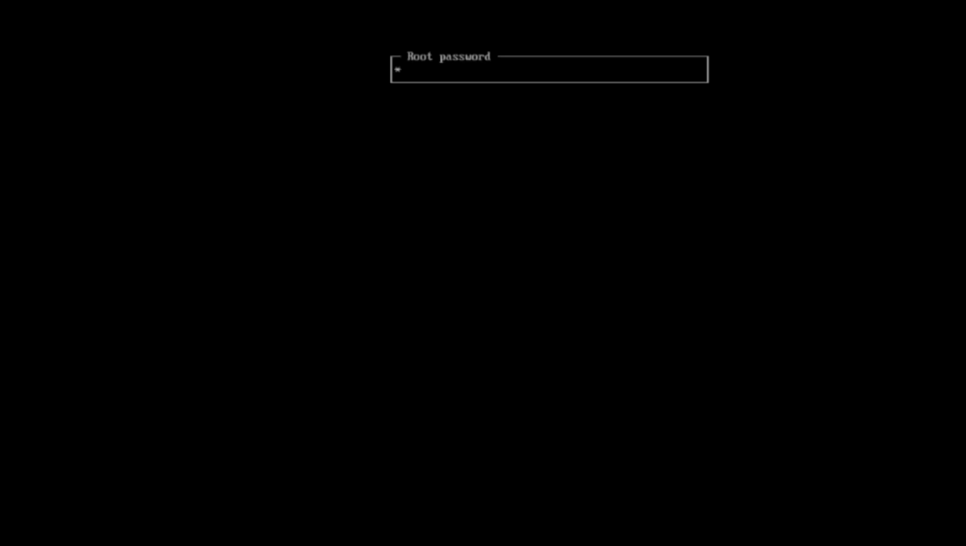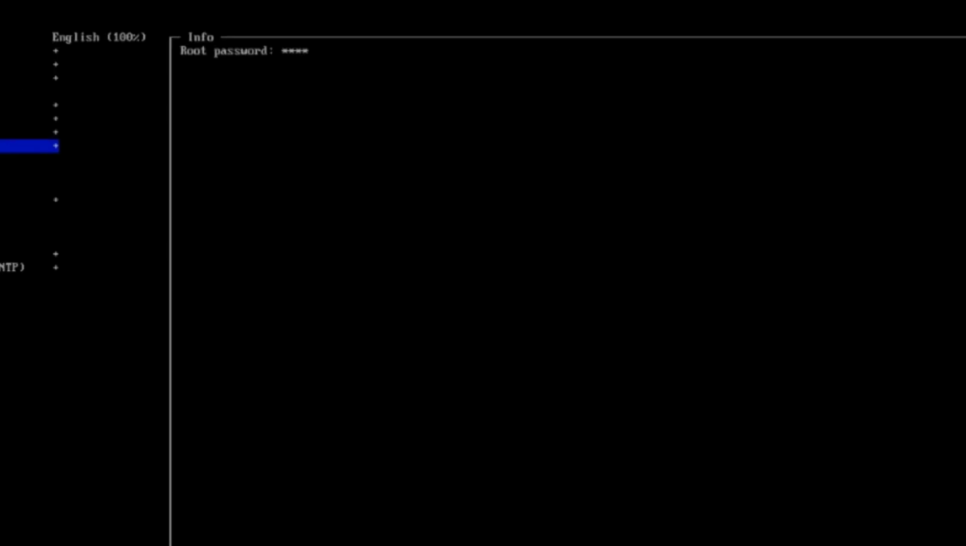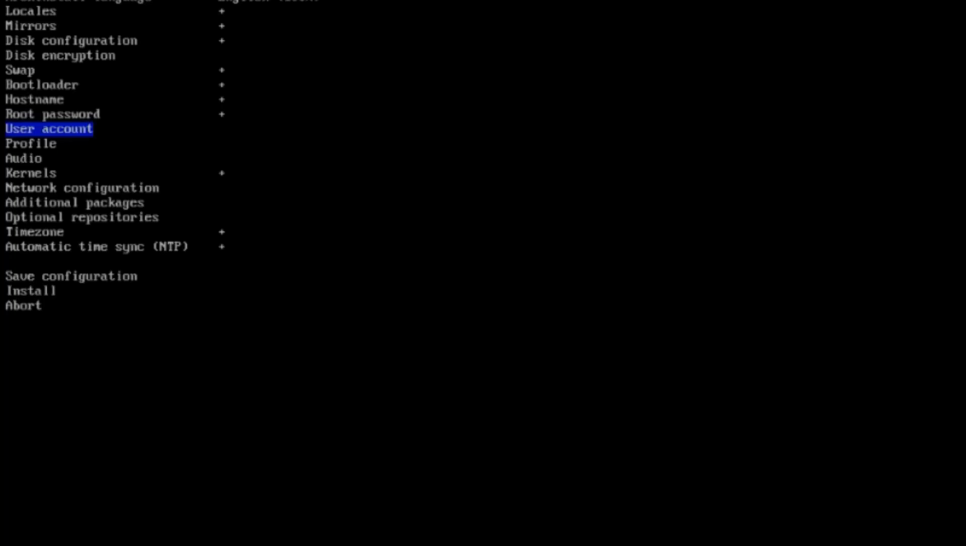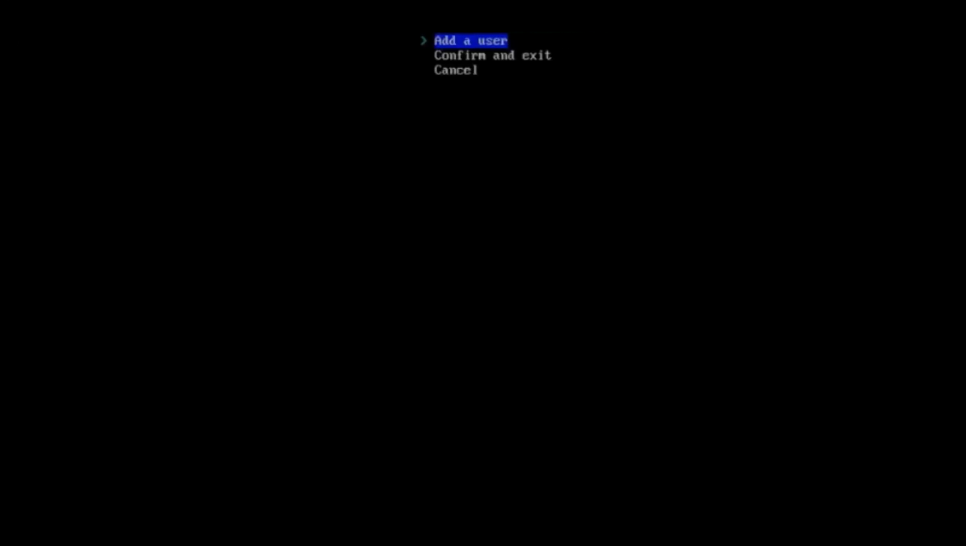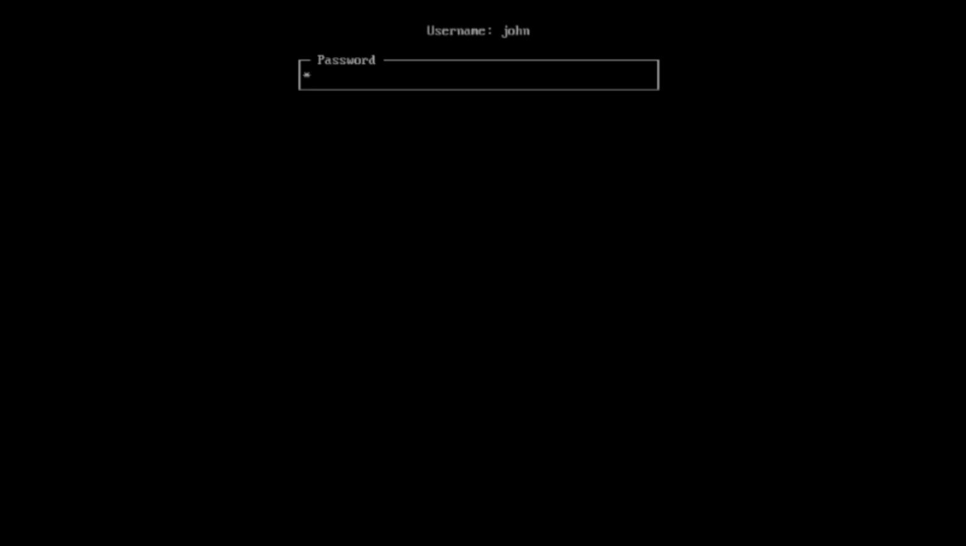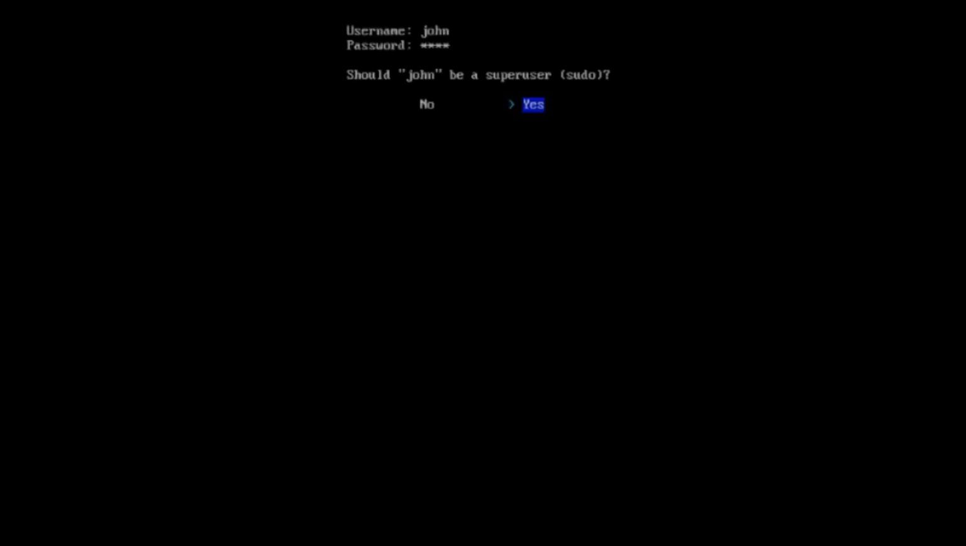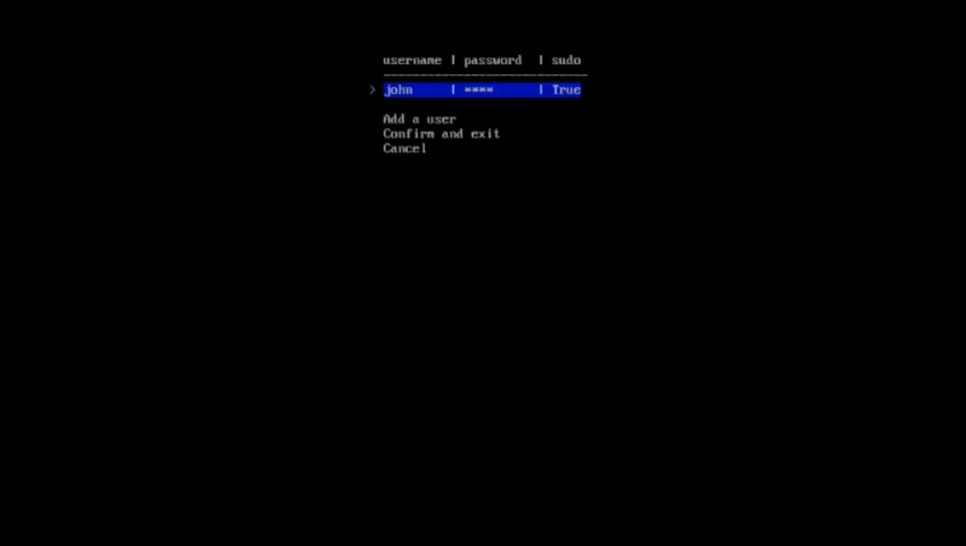This is the root password. I'll type a root password. I'll create a user account. I'll select add user. I'll type a password. Should John be a super user? I'm going to select yes. Confirm and exit.